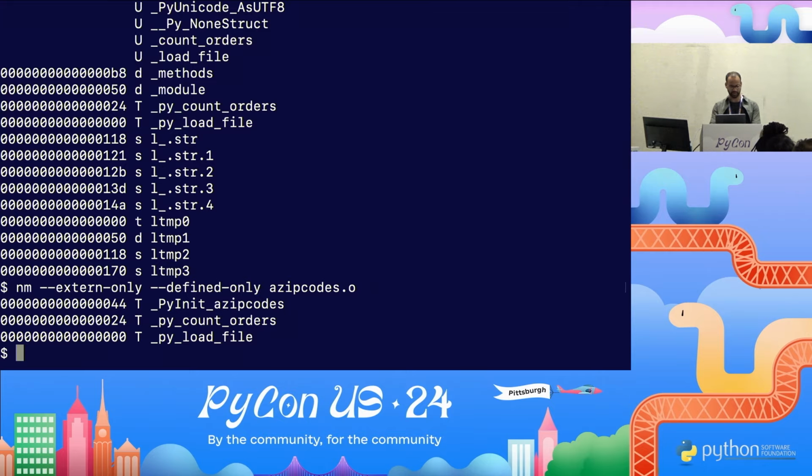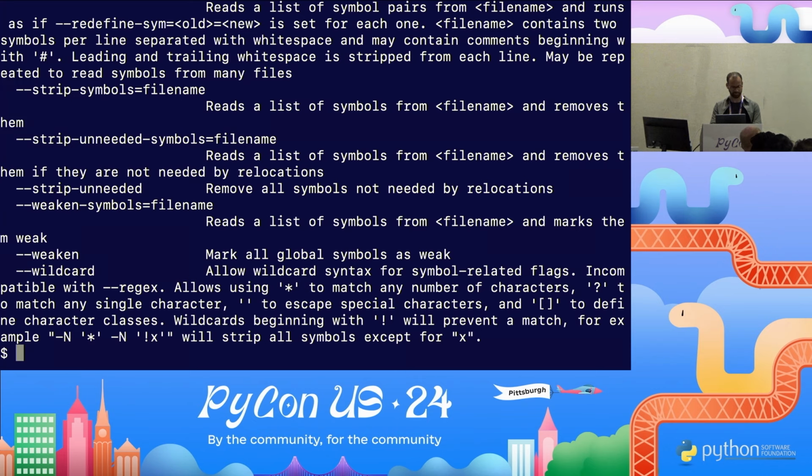If we look at those ones and we want to rename some of them, we can do this. Here it's LLVM objcopy. Objcopy dash help. I think it's like rename symbol. I should have remembered these things.